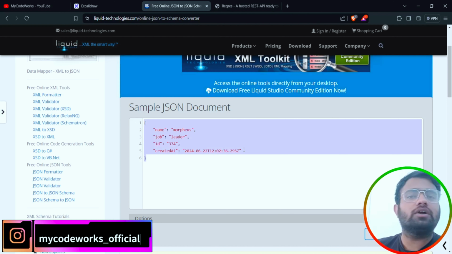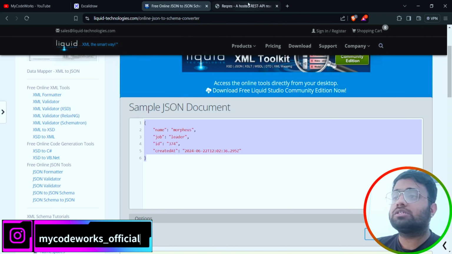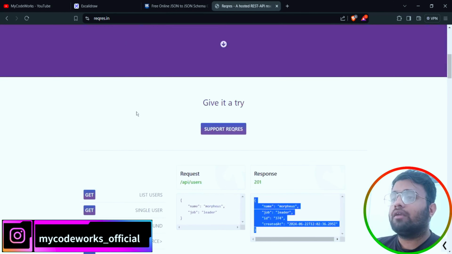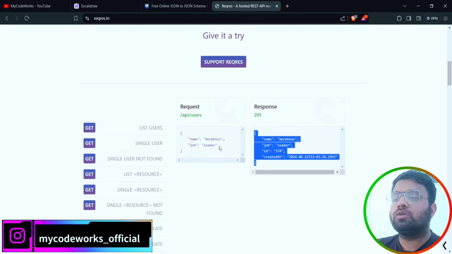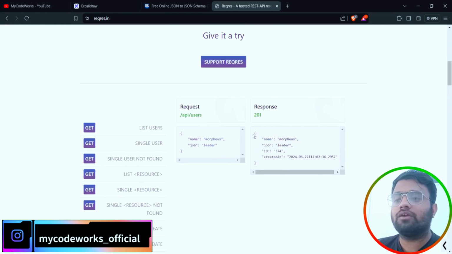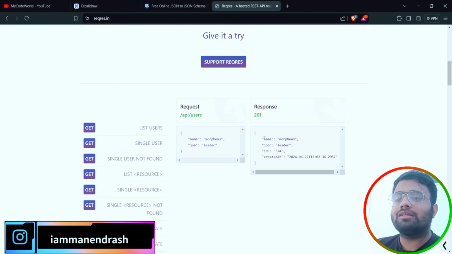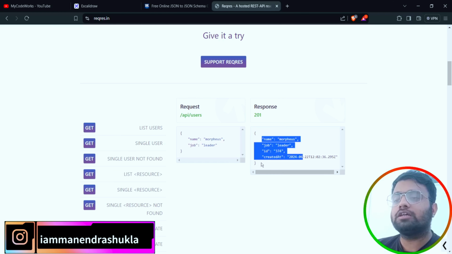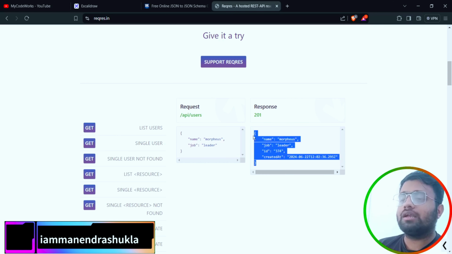This is something we already saw in our previous videos. We use the request and response, and we used it to create users. Once we create a user, we get a response that the user has been created, and we are getting the data as a response here. That response contains name, job, ID, and createdAt, all kind of strings. But how will we know they are strings? How can we validate? We just copy this and create a JSON schema first.